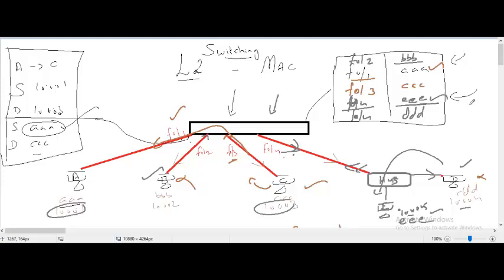Okay, now what if EEE is talking to DDD? The packet comes to the switch with the source MAC address EEE and destination MAC address DDD. When this packet hits the switch port, it checks the destination DDD. DDD is in the same port where the packet is coming from, where the source is connected. Both source and destination are in the same port.